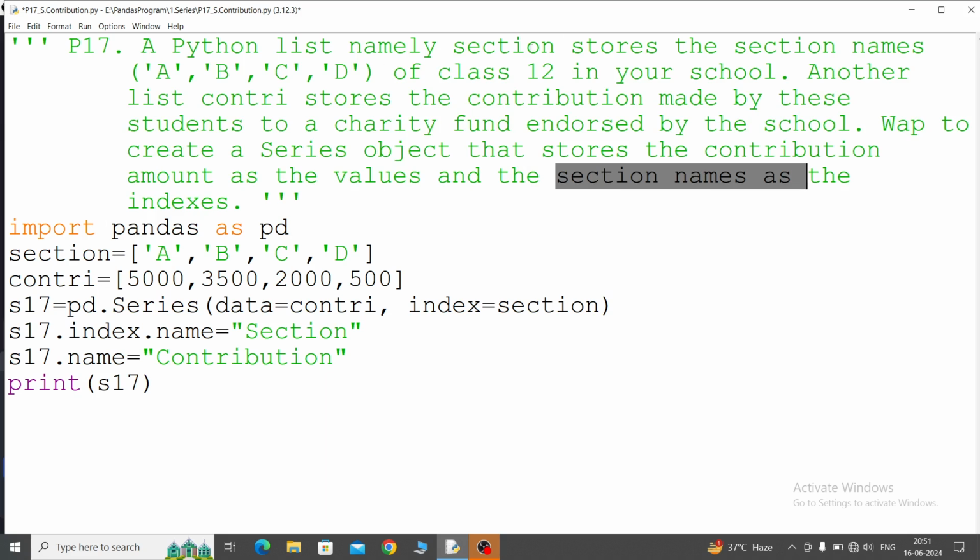So first we have to take two lists. First, section, so section equal to A, B, C, D. Now second, the country list. For that one we have to take any contribution list, any random numbers, because the values have not been given. Now what is given? Amount, you take it as the values.